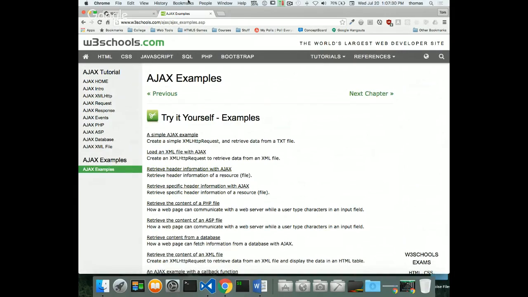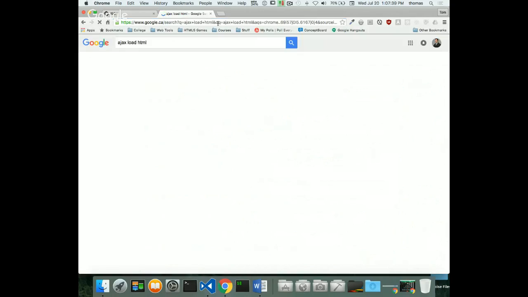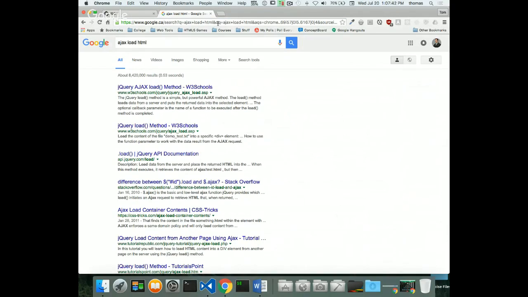All right. So what if I want to use Ajax to load HTML? Can I do that too? Because I can use Ajax to do that. Well, we're going to do that in the next section.